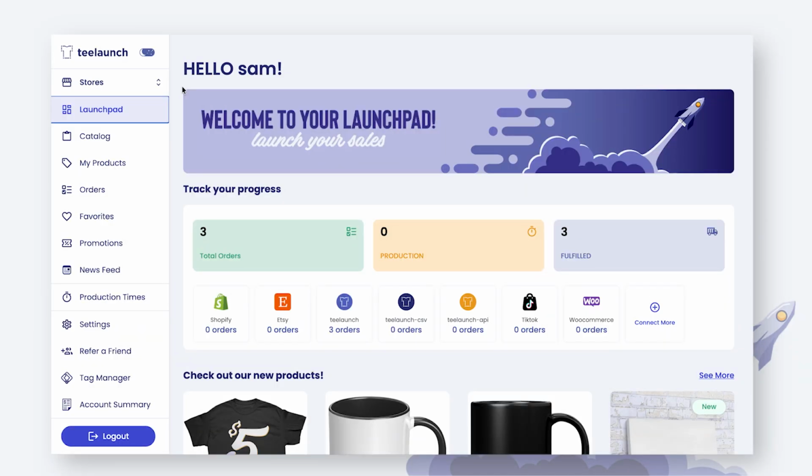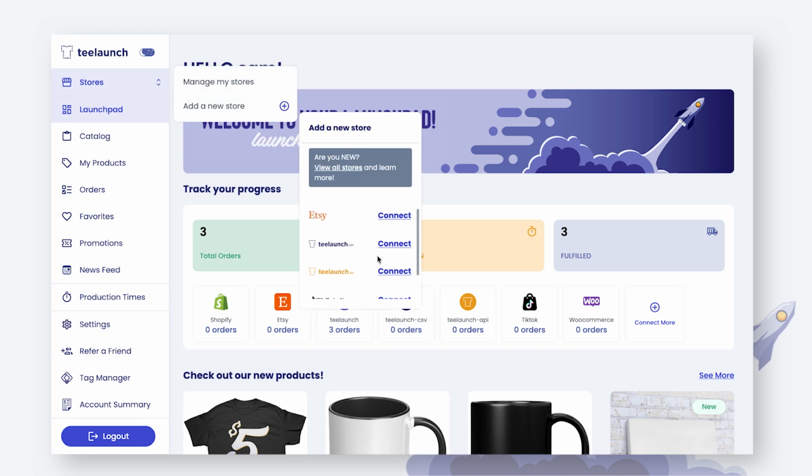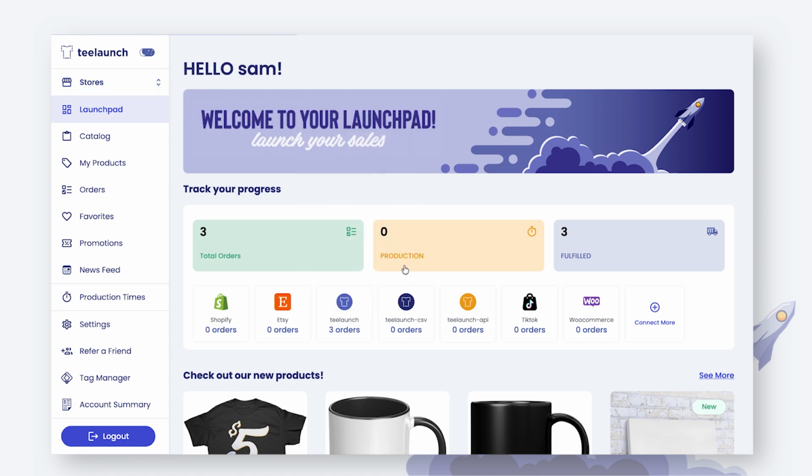To begin, log into teelaunch and head to the Stores section. Next, click Add New Store. You'll now see the available store integrations that can be connected to teelaunch. Find TikTok Shop from the list, then click Connect. This will begin the TikTok Shop integration process and redirect you to TikTok Shop Seller Center.